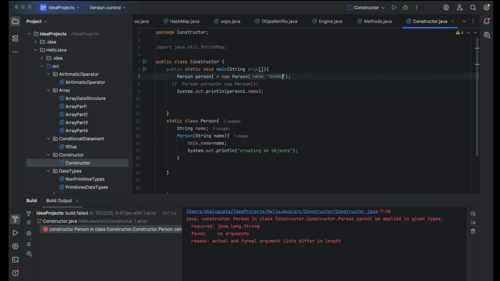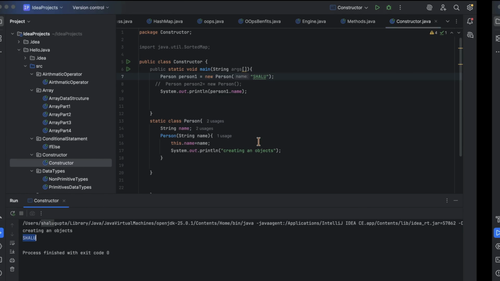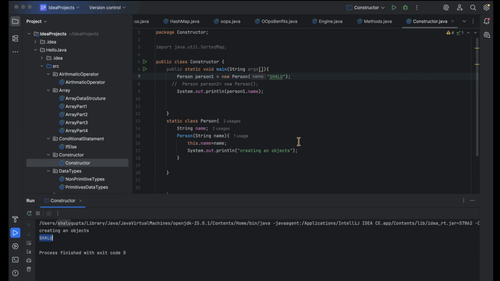We are not passing any arguments, so we have to pass here some argument. Let's suppose Shalu. So now you must give a name. I am printing. I have given here Shalu. Okay, now if you will run this program, then you can see my name is coming Shalu. So you can create multiple objects as well.